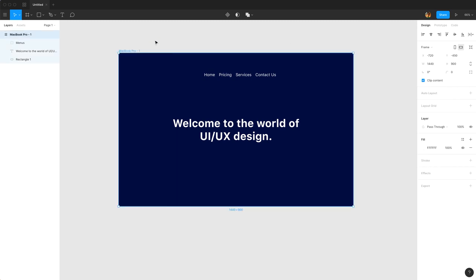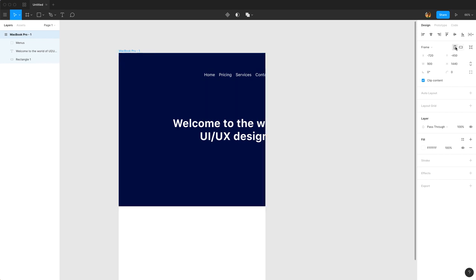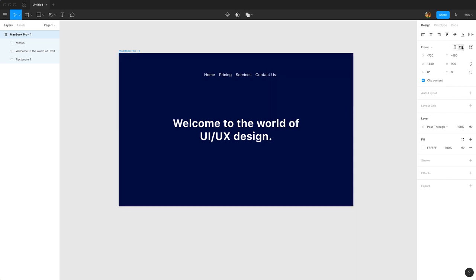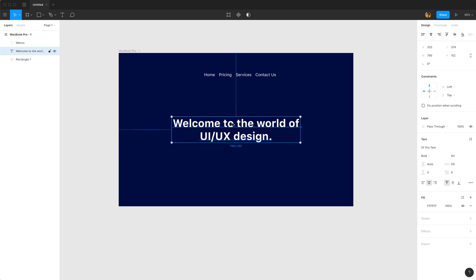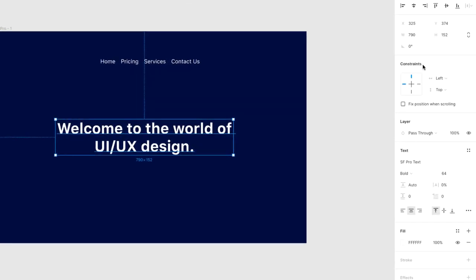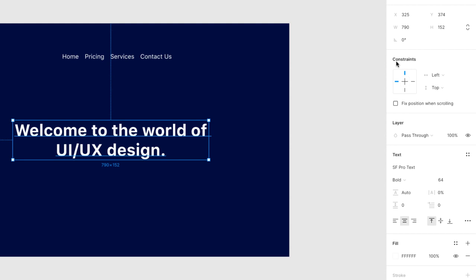So now, as you can see, we have designed this page for MacBook Pro with this dimension 1440 by 900, and it has been designed for landscape mode. So if I change it to portrait, you can see that everything will be disorganized. Okay, so we need to make our page responsive. To do that, first let's select this text. And as you can see in the inspector, you have something called constraints. So we are going to use that.